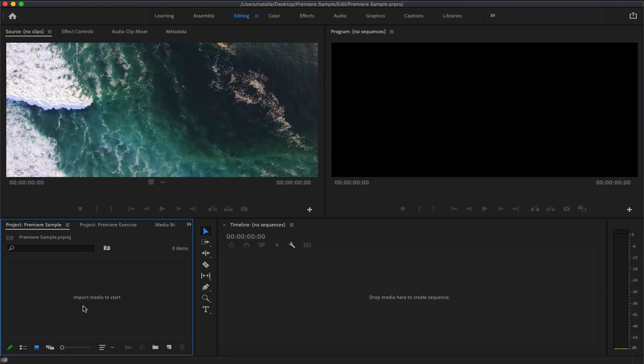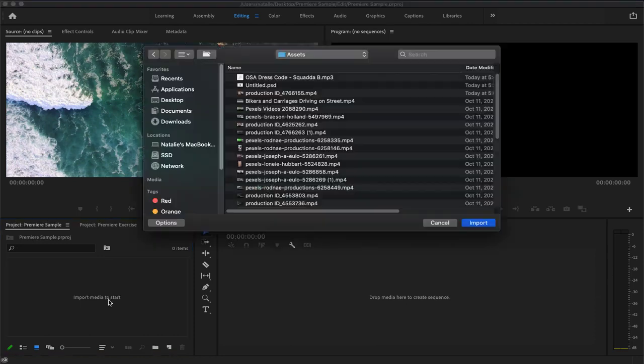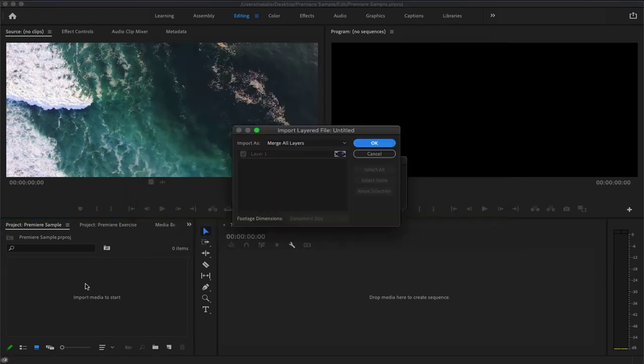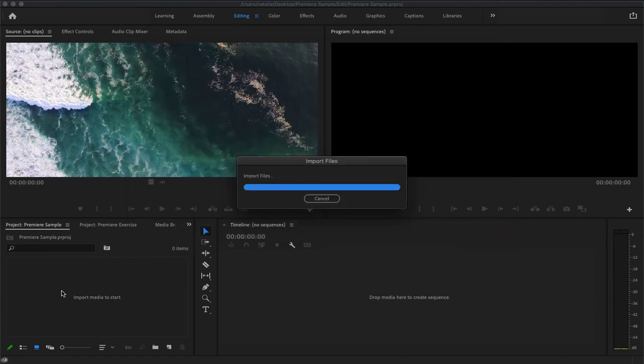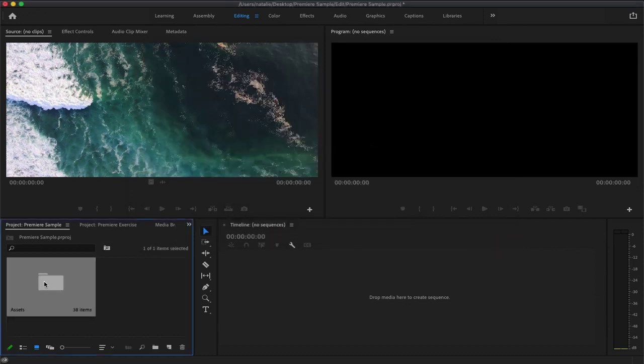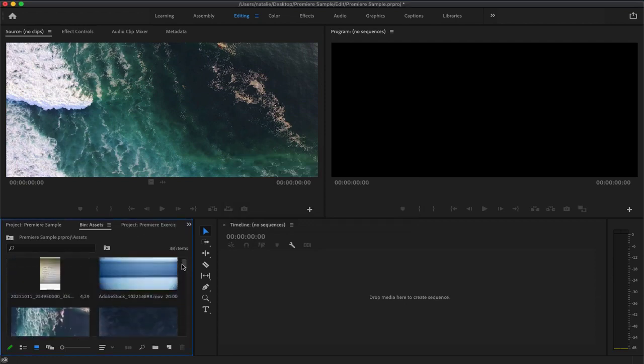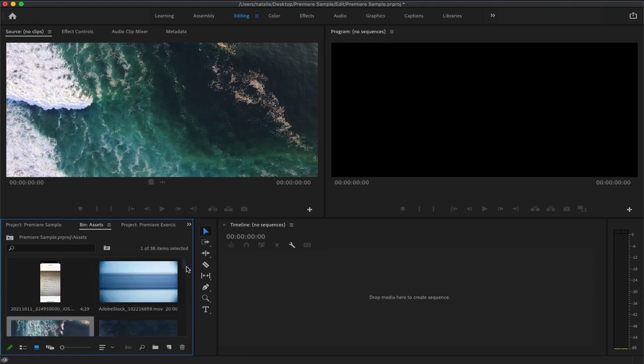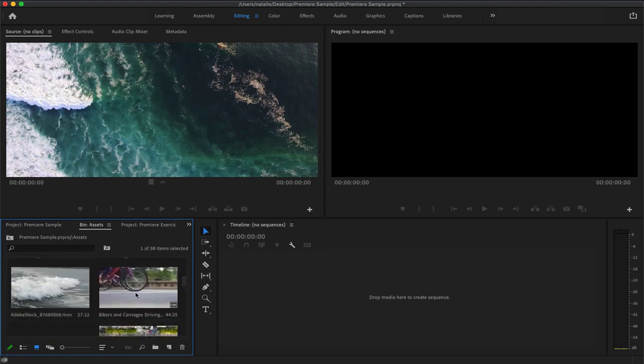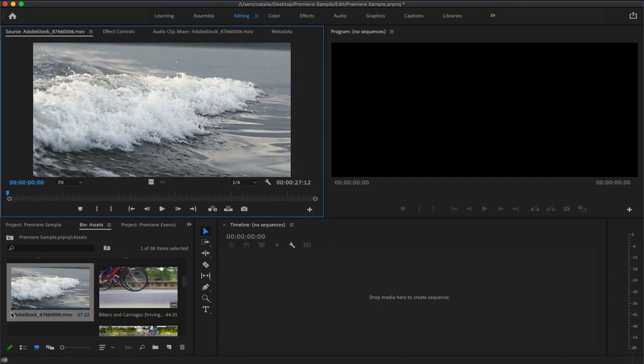The first thing we're going to want to do is import our media into our project panel so that we can view the footage that we have. So we're going to start by importing media, and I just double clicked on this and I will push import, and we will have access to our folder. Okay, and now we have all of the footage here that I downloaded. So I want to start here with a clip. We'll do this wave.